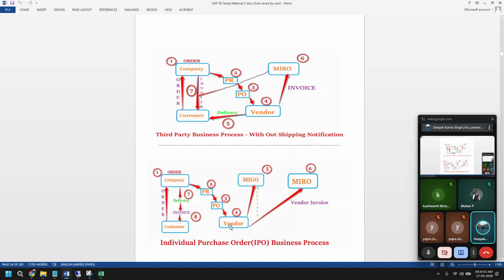Any confusion in this one? Anyone? Theoretically at least. How it works in SAP, that's another story, but it requires a lot of other configs also to work. If time permits, we will see all this. But theoretically, at least you should know what is third party and what is IPO. Okay, clear up to here?